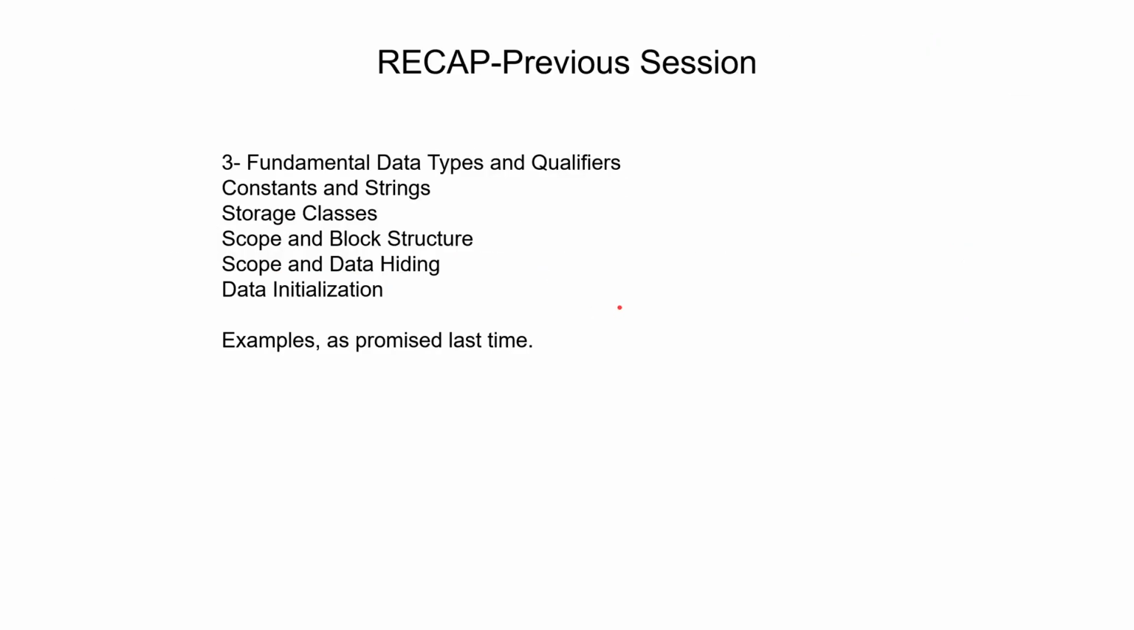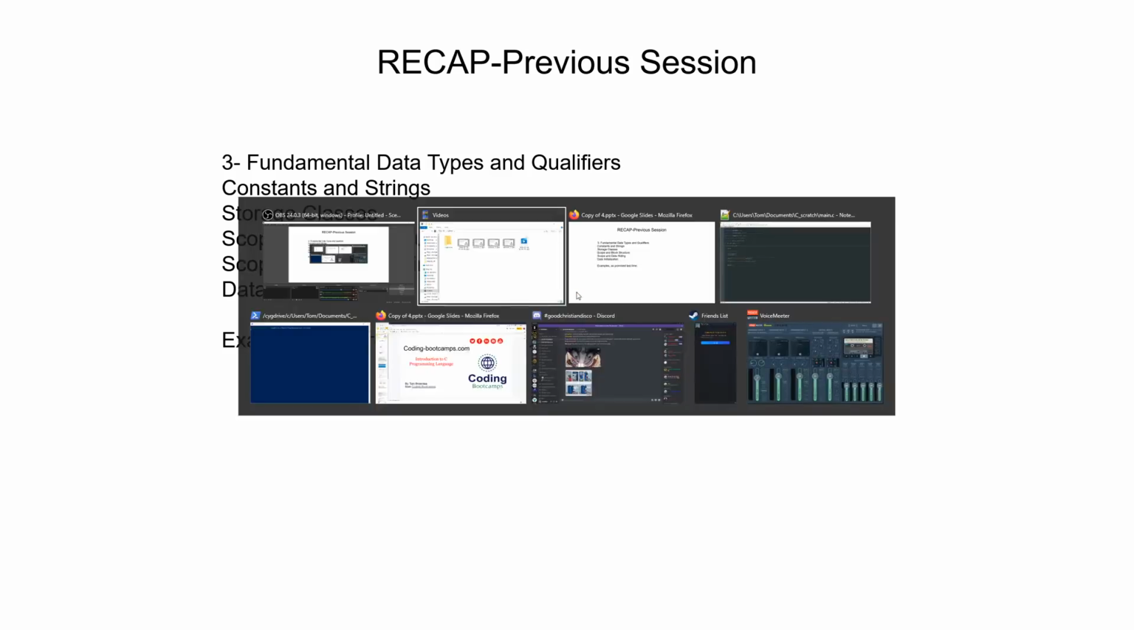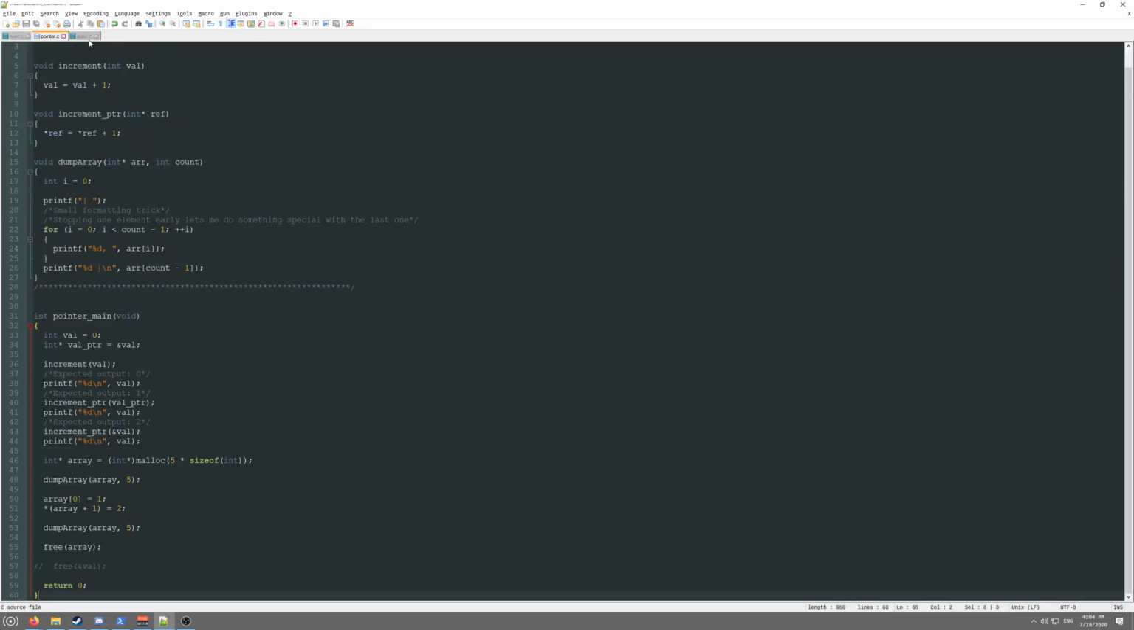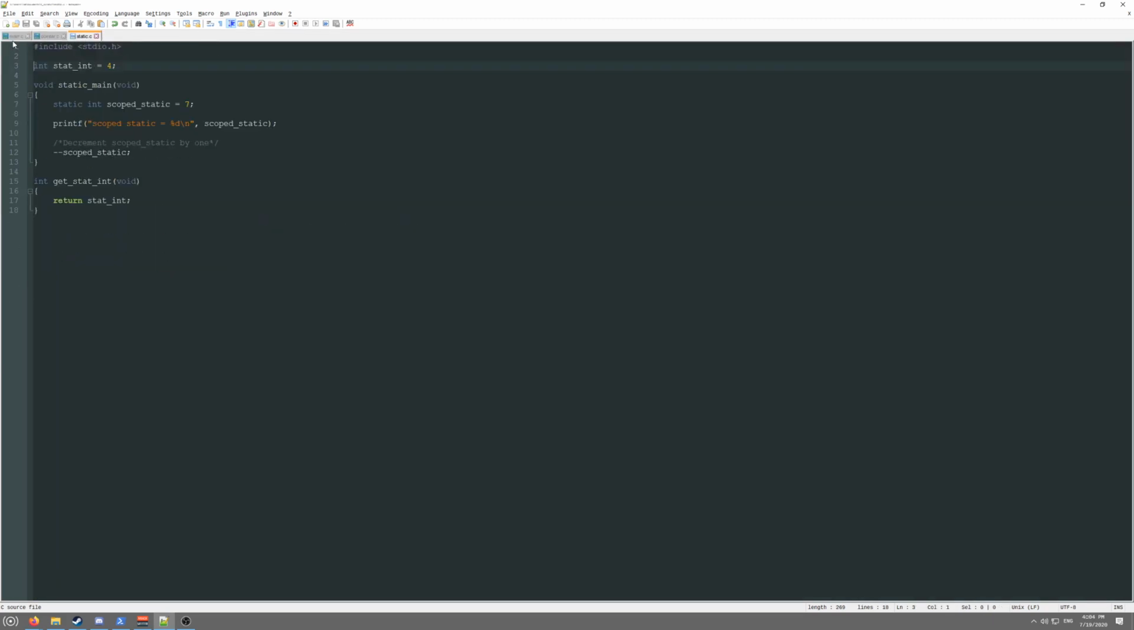Last time around we went over basic data types, qualifiers, storage classes, constants and strings, scope, and we differentiated between data initialization, declaration, and assignment. As promised last time, I do have some examples written up, so let me just Alt-Tab to those real quick. We have 3 files that we're going to be working with here. The main ones that we care about right this particular moment are main.c and static.c.